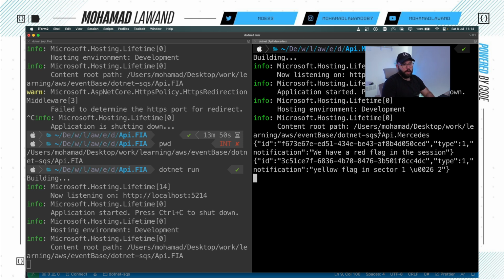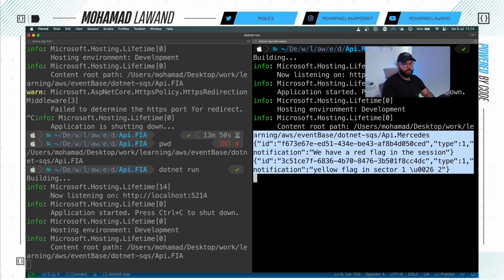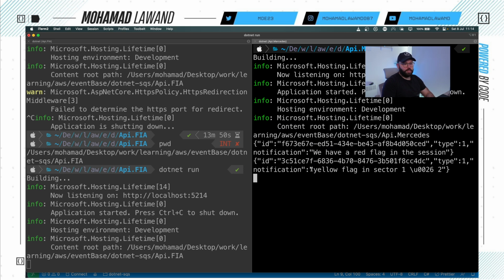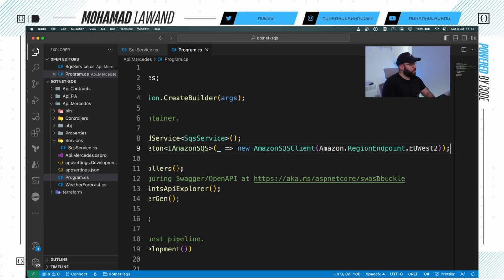We can see it's running, and we can see it's already starting to receive those messages. We can see we have a red flag that we have sent previously, and we have the yellow flag in sector 1 and sector 2. Now let's add a new message.